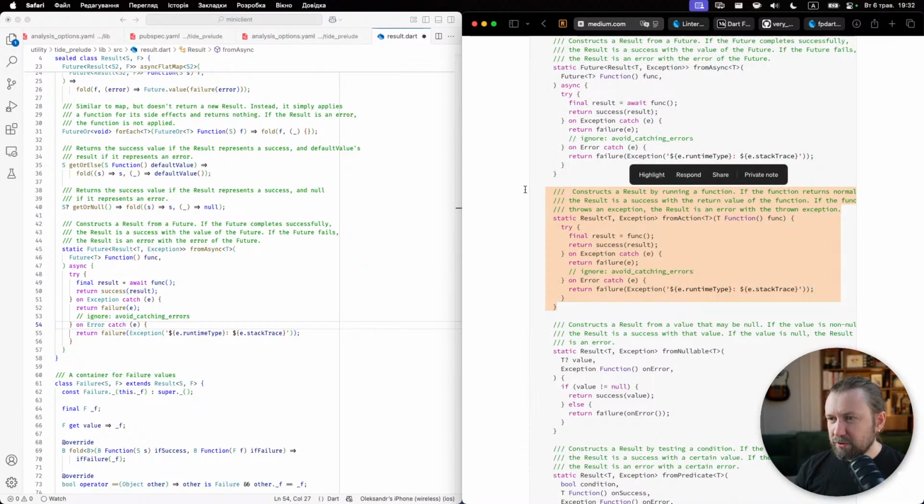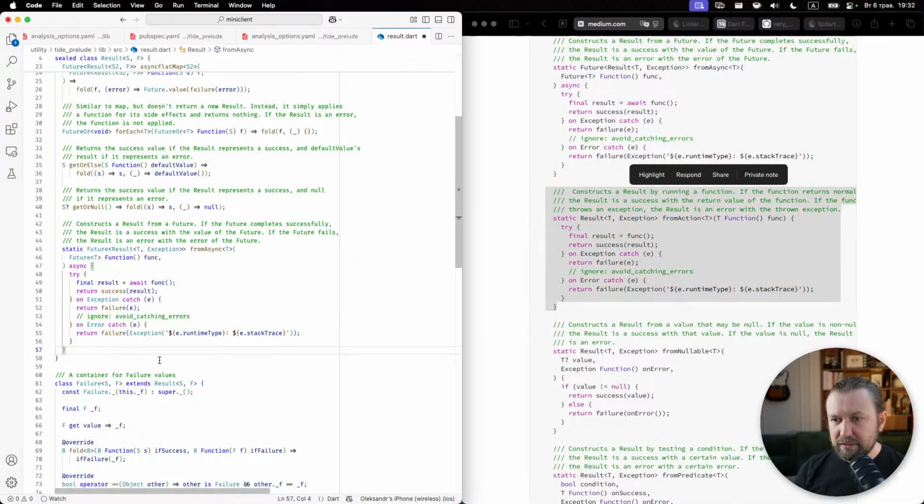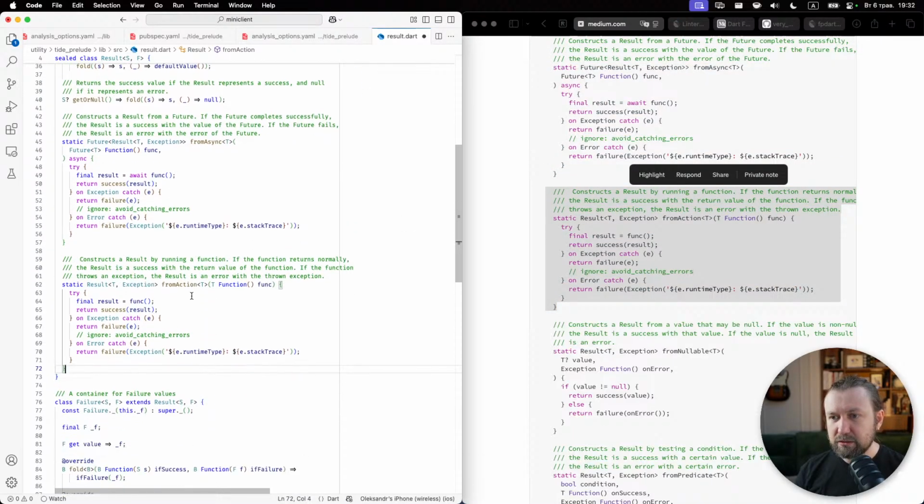From action is absolutely the same, but it will run a synchronous function, so that we would not need to write try catches again ourselves.